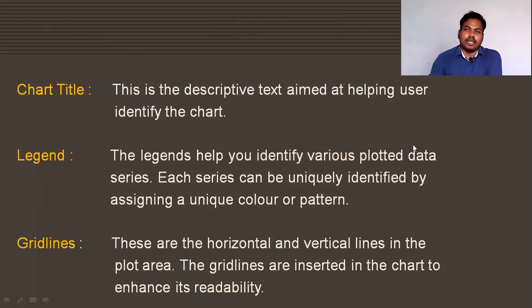Now, what is the chart title? Whatever chart you are preparing, is it related to a mark list? Is it related to the performance of employees? Whatever it is, that is the title of the chart. This is the descriptive text aimed at helping users identify the chart. What this chart is about, what it is interpreting, that we will write in the chart title.